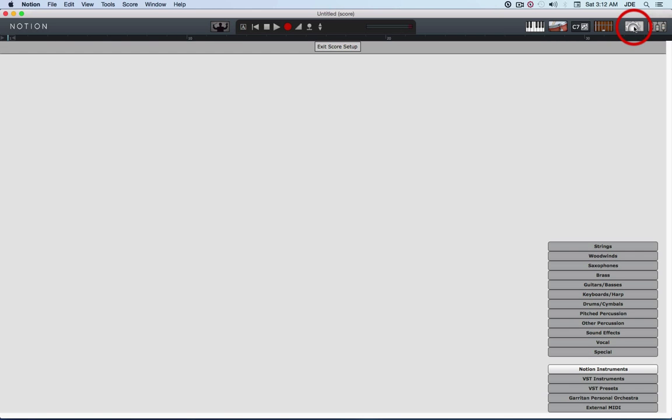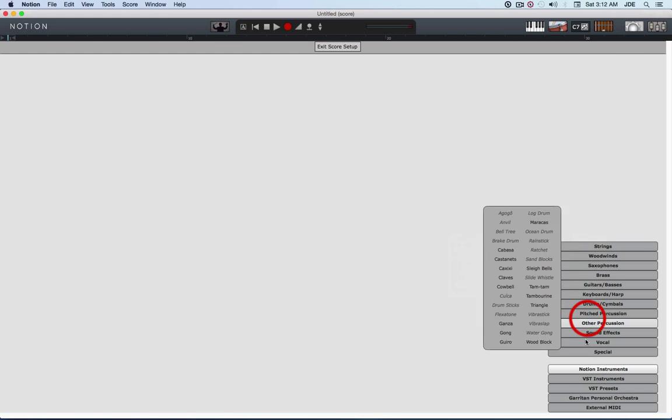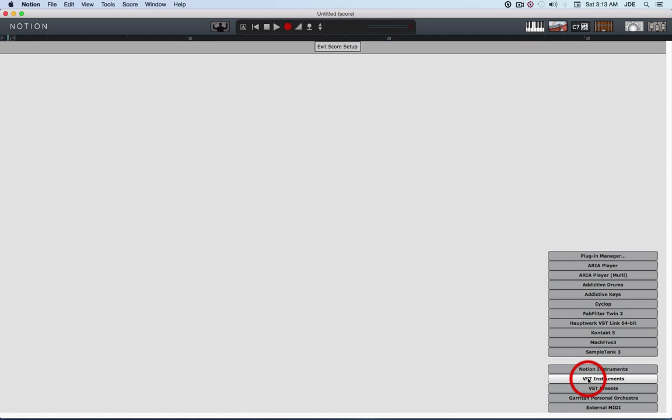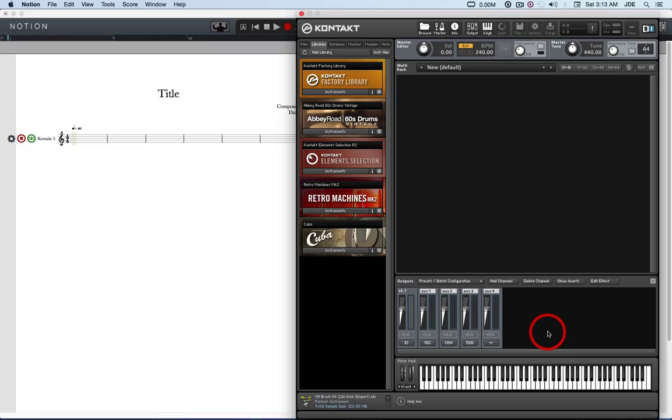In this video, I'm going to show you how to use a Kontakt 5 multi with the new Notion 5 mixer. To get started, we're going to go into Score Setup, and we're going to click on VST Instruments, and then we're going to go to Kontakt 5, click on Kontakt 5, and this brings up Kontakt 5.